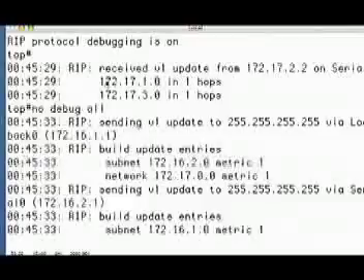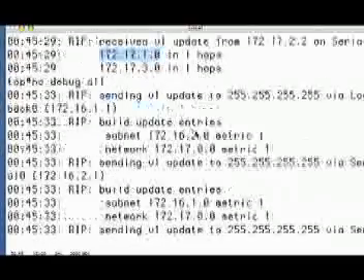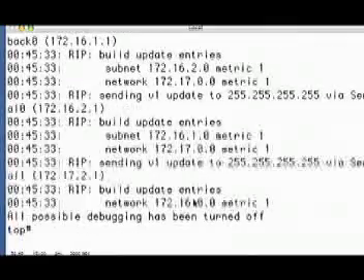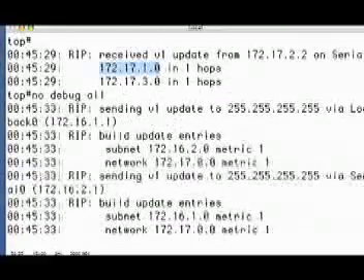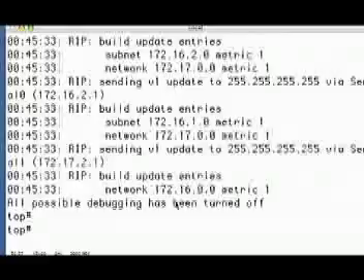So we received on serial 1 this route advertisement for 172.17.1.0. As a result, this route entry is in our RIP database. It is in our route table. It is in our CEF table now that we've enabled CEF. Now here is our serial 1 interface. We sent an update, but even though this entry is in our RIP database, we didn't send it out. Why not?